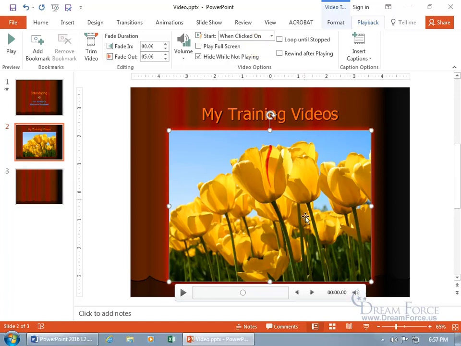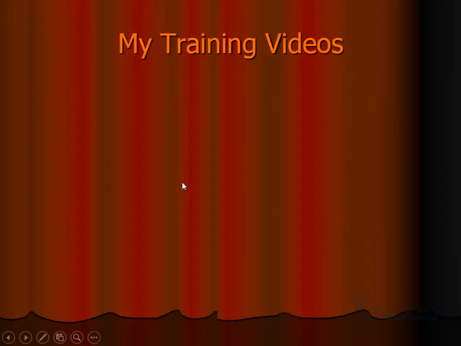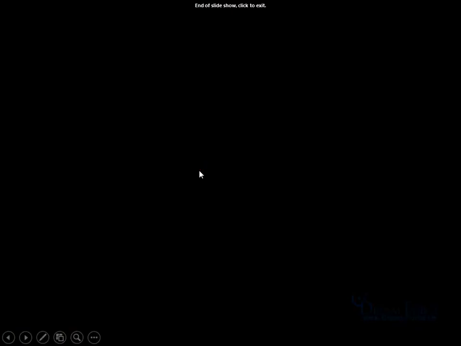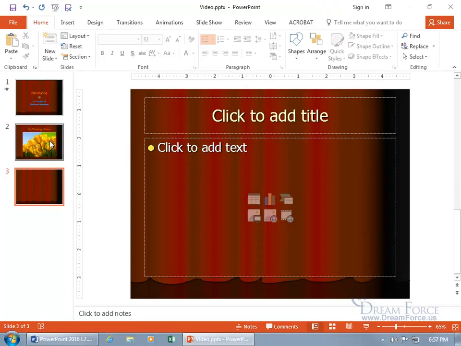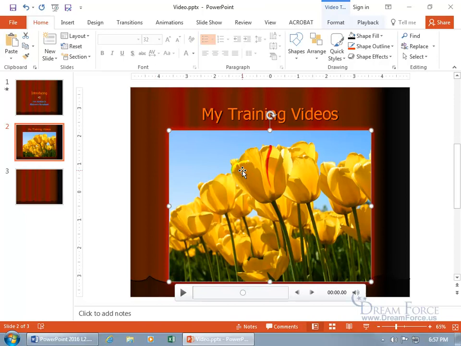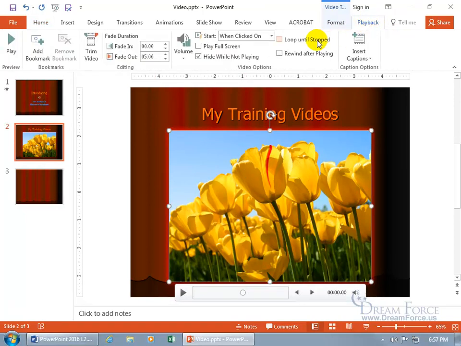Well, let's go ahead and just do it so I can show you. When clicked on, when I begin it, I can't see it, so I can't click on it. It doesn't work, right? Hit the Escape key, go back to slide 2 to prove my point. Select the image, click the Playback tab, and the only way it'll work is with automatically.